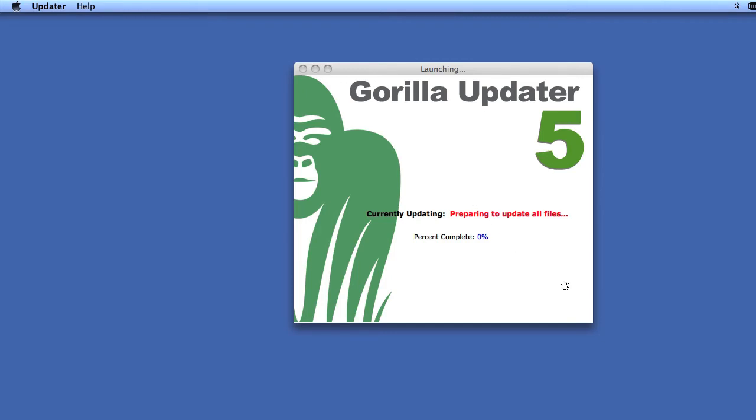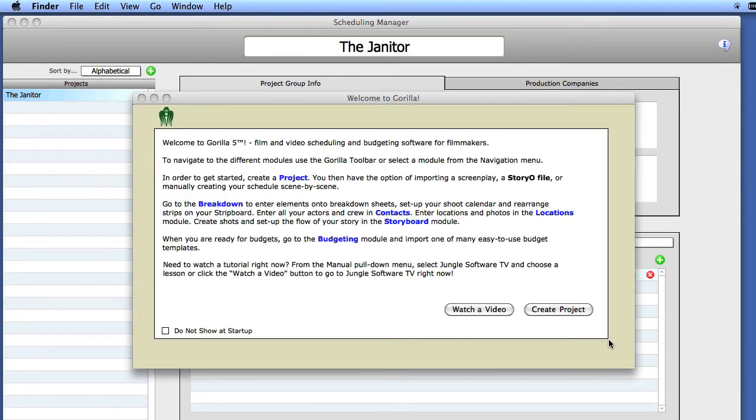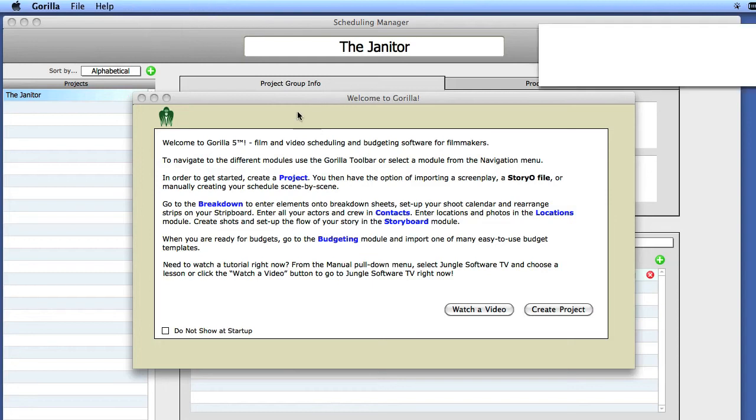You will see the modules update with a percent display. Depending on how many projects you have and how large the projects are, which can contain graphics of locations, headshots, etc., this process can take a while. When complete, Gorilla 5.01 will be fully installed, and all your schedules and budgets are transferred from the previous version.